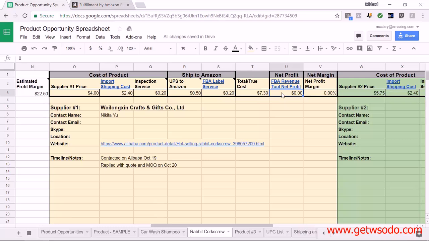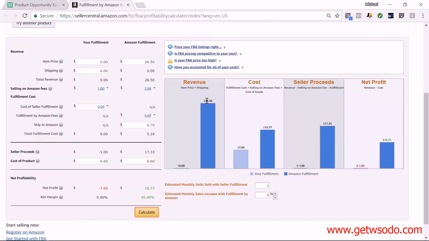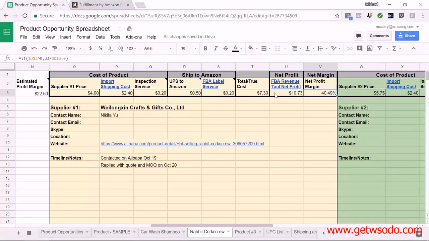So the FBA revenue tool net profit, $10.73. And the profit margin automatically calculates as 40.49%. And I can actually validate that that calculation is correct by going back to the revenue calculator tool. And there it is, 40.49%.